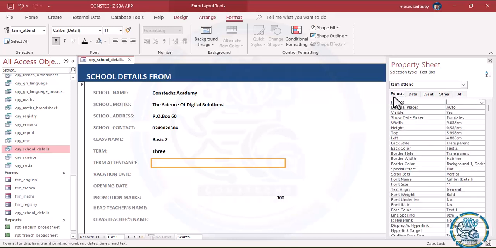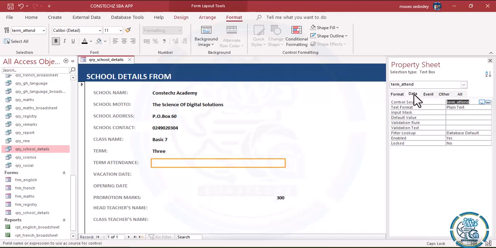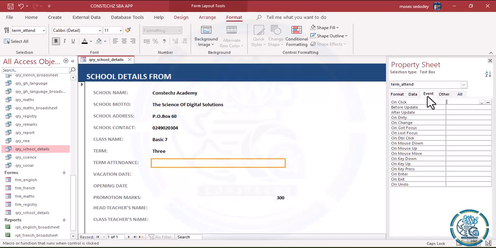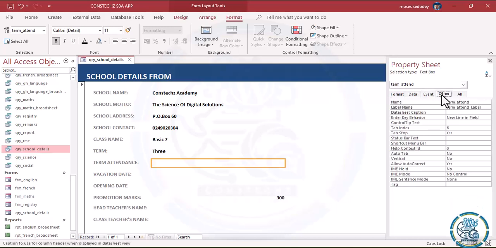Datasheet caption. Let's create a caption. Let's give it a caption. We need to give the caption. So we have school details form. School details form.